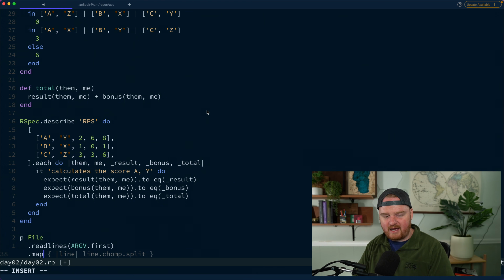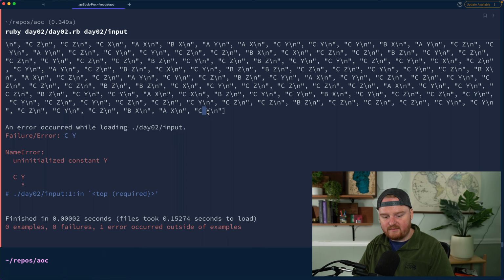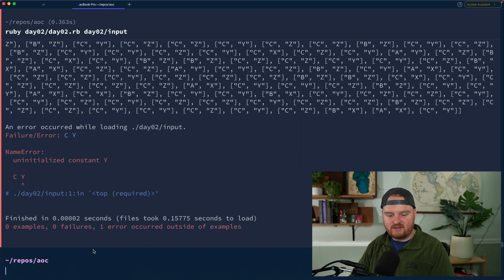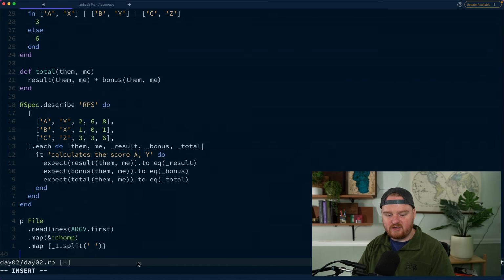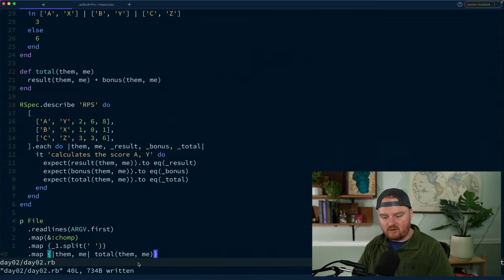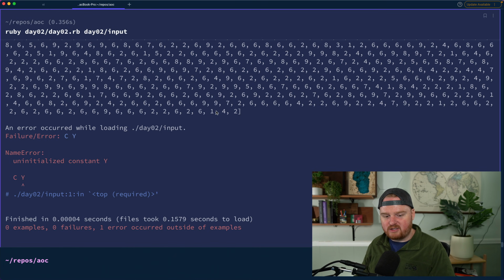So we're going to say .map chomp, and then .map for each line we want to split it. So we're going to say _1.split on the empty string, and now we should get something else. Okay, so now each row has its combos. So now for each of those, what we want to do is map them and me to some total of them and me. So we'll run that again. And now we get a bunch of totals.